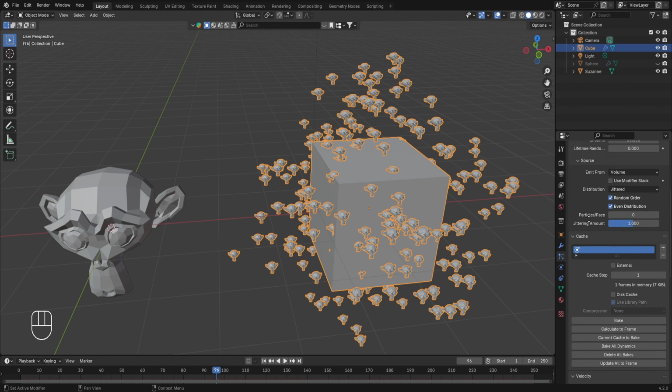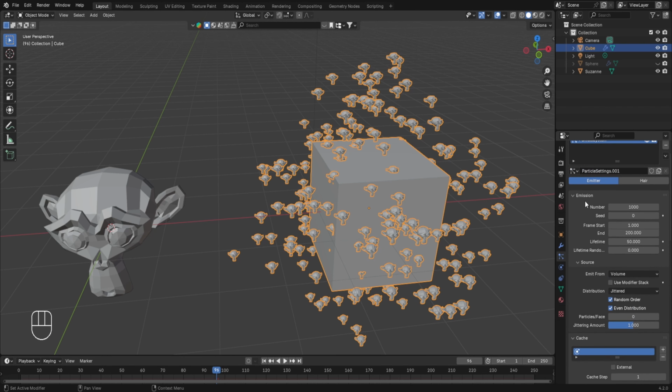Now if you remember, while discussing the source settings in the emission tab, I told you that none of these settings are used often in Blender apart from the Emit From. However, we have this one setting over here which is kind of useful in some situations, and this is the random order.